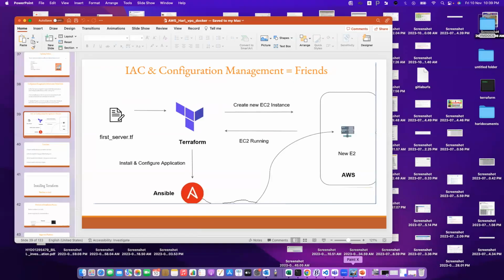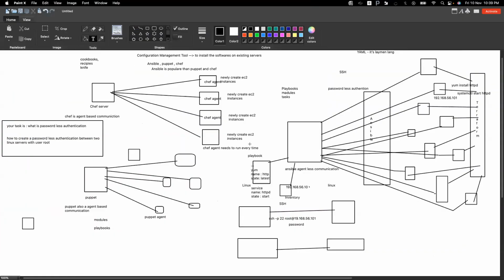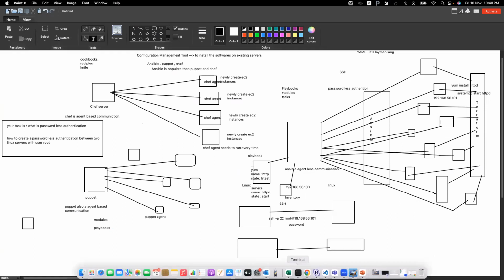Now you understood, right, guys? What is the difference between a configuration management tool and an IaC, infrastructure as code tool? What are the drawbacks in configuration management? What are the configuration management tools? Ansible, Chef, Puppet, and why is Ansible more popular than Puppet and Chef? Now you understood, guys? A little bit. Yeah. So this is the basic description about the configuration management tools.